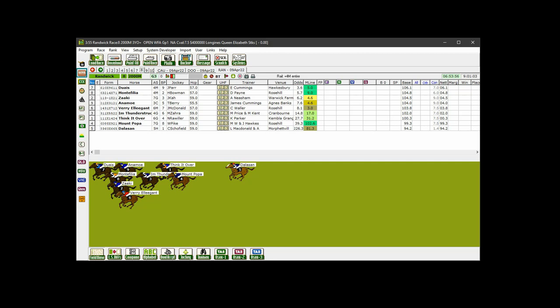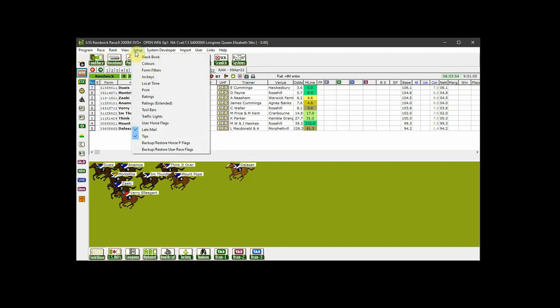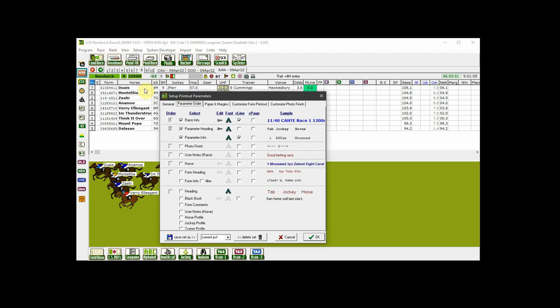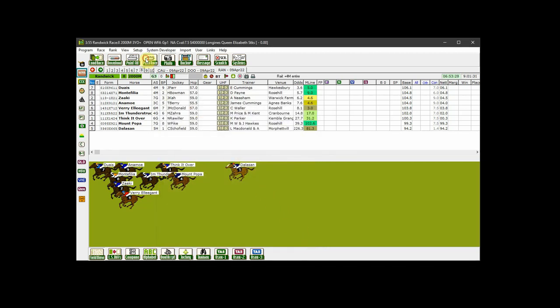For another quick example, we'll add some more info. Back in the Setup window, we'll select Horse, Form Heading and Form Info. We'll just leave the font in the default state and click OK. Then click Print Race.